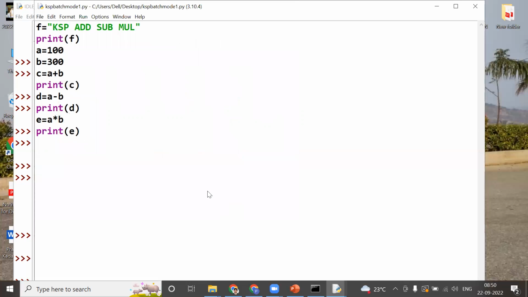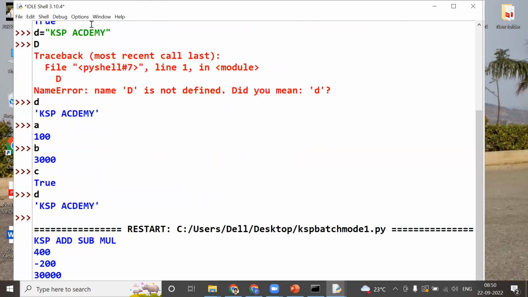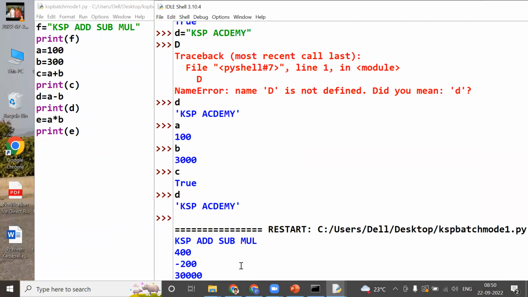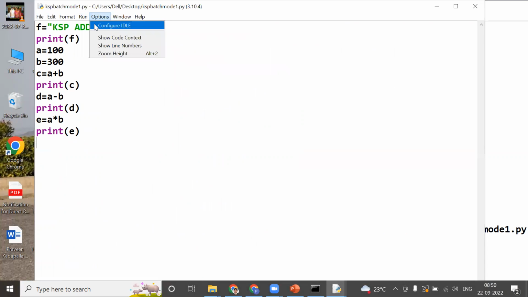Save it. So once you write the program in the batch mode and save it, now click on done. Press F5 or this, and the program will execute line by line. You're going to get the output here. So what is your program? KSP sub print here, right? Once again, clearly, I'll rerun.